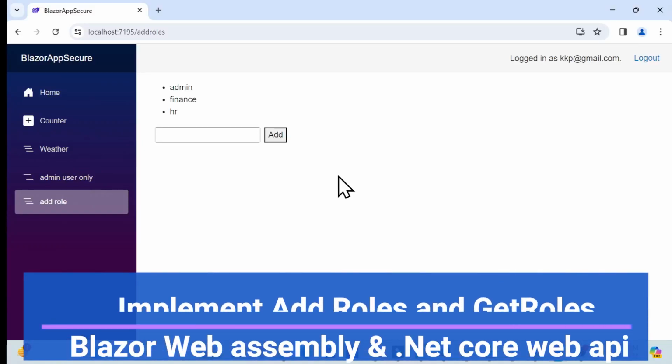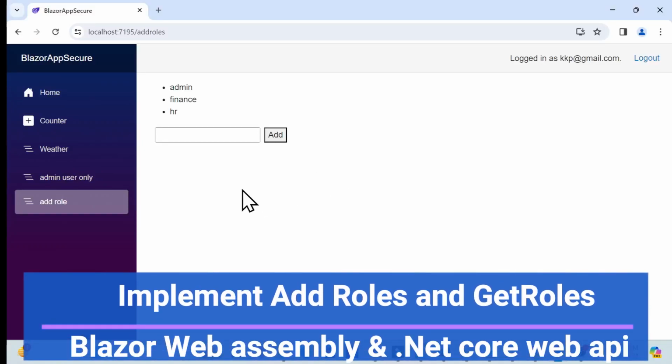Let's start with a demo first of the same series, authentication and authorization with Blazor WebAssembly along with the .NET Core Web API. Here, what we'll implement is getting the roles we have in our application, which are in our API. They will return and we will bind them in this Blazor web application, as well as adding any new role the user wants, if they belong to the admin user. So how can they do that?